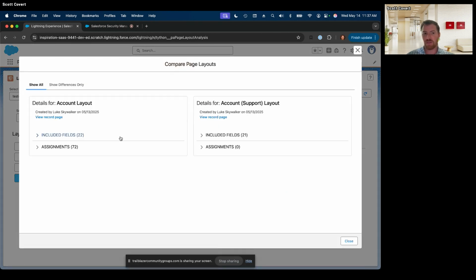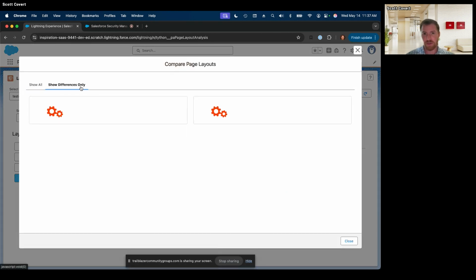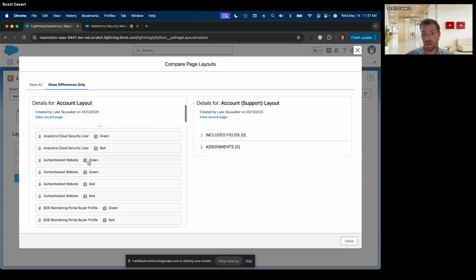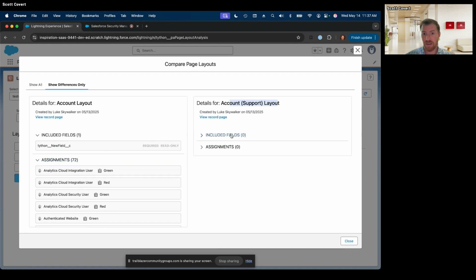And kind of similar to the head-to-head user analysis that we looked at earlier, you can do a diff analysis between two page layouts. And so I can see here, looks like the only difference between the account layout and the account support layout is that the account layout has that new field that we created earlier. And of course, it actually is assigned to different users, whereas this page layout is not assigned to anyone. So given it's essentially identical, say for this new field, and it's not assigned to anyone, this is probably a good candidate to be removed from our system.